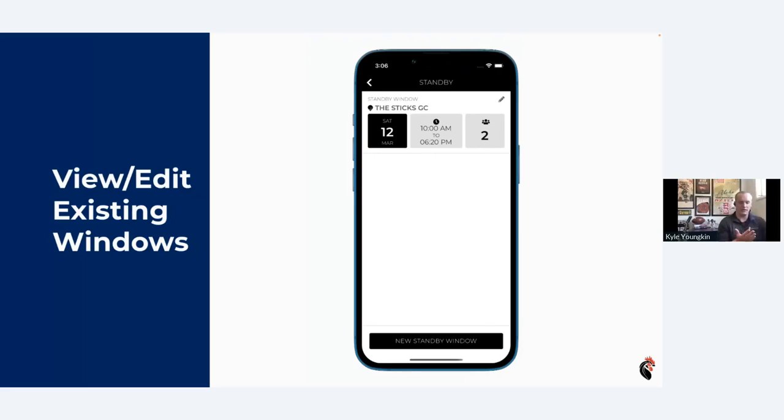It'll then be smart enough to take them to the booking engine. It'll take them to the specific course that they signed up for the window for, and to the specific day as well. So they'll just see all the available tee times there, and they can go through the normal process of booking their tee time. Boom. That is correct. I can't believe we did forget that.